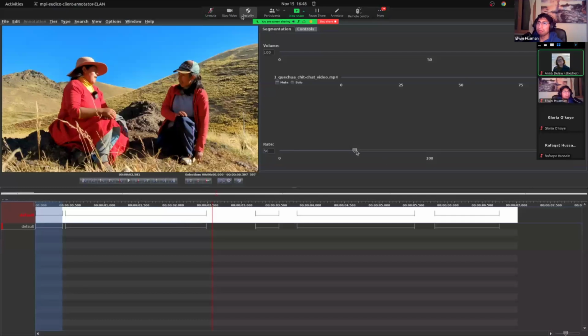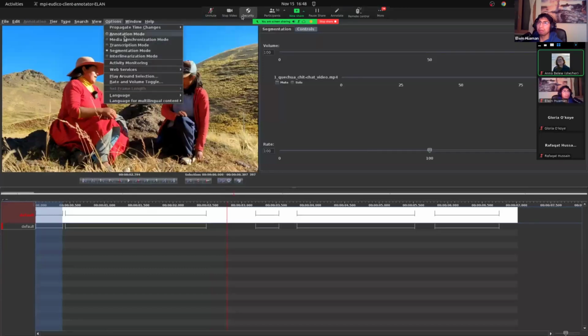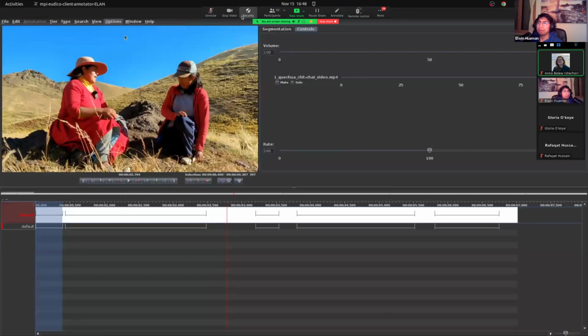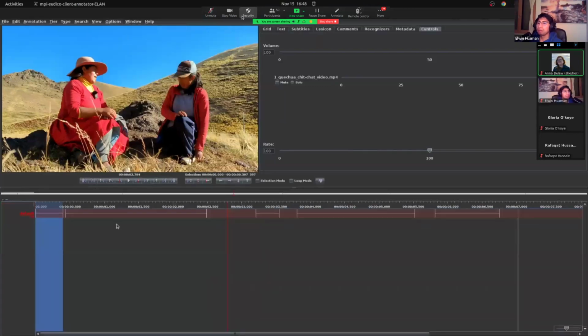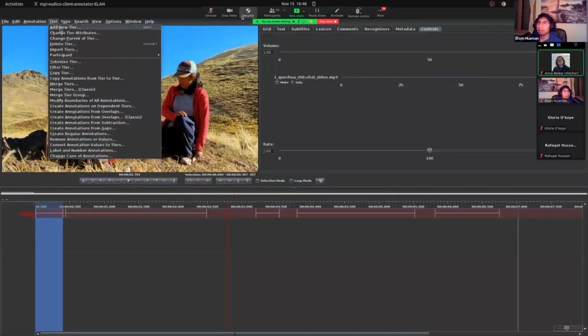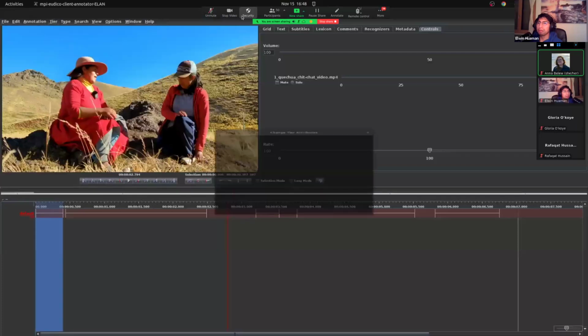Then what I will do now is basically fill in the segments. So I will go to the options and go to the annotation mode. In the annotation mode, there is this tier, the default one. If you want to change the name of the tier, we can just go to the tier, change tier attributes.